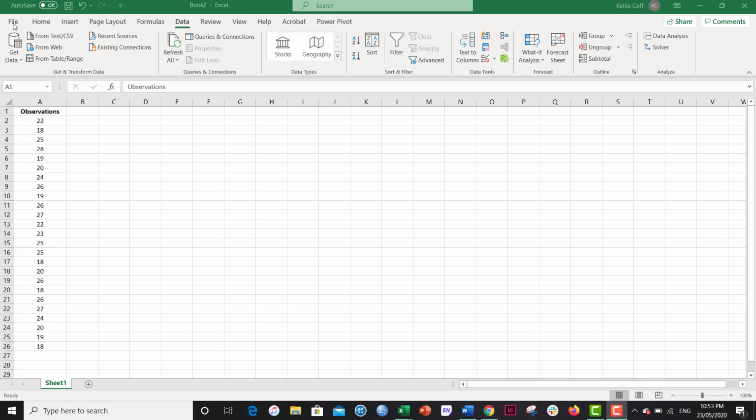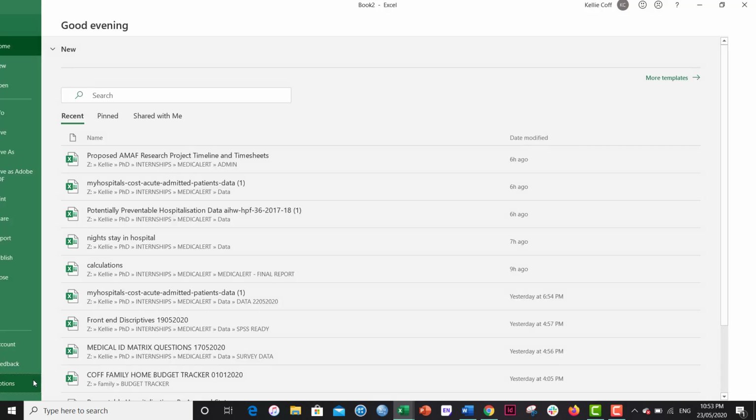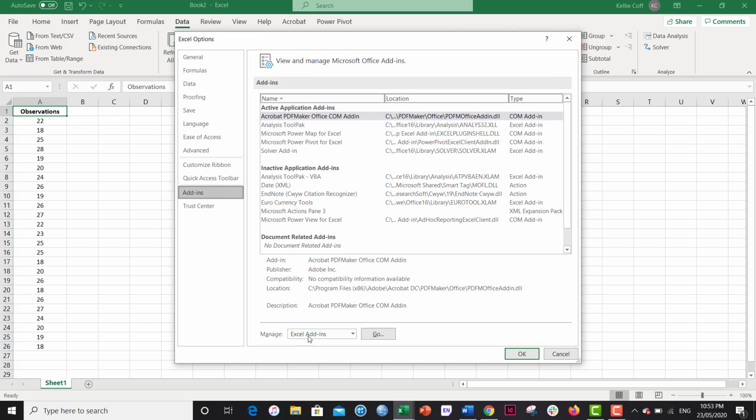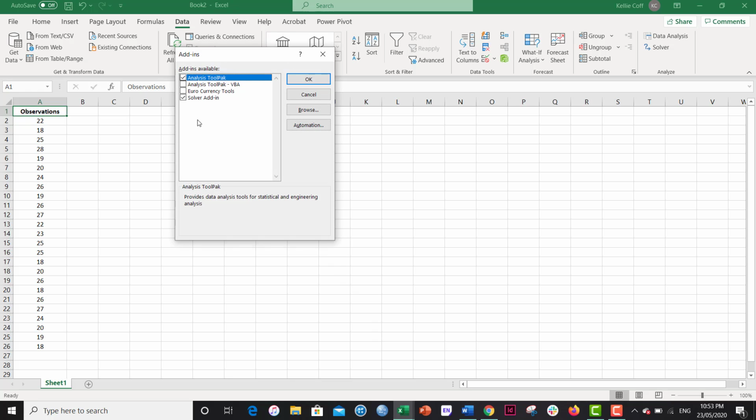So first of all, you need the analysis tool pack clicked on. That's data analysis over here. To do that, you just go to File in Excel, down to Options. That's going to bring up this field here. Go to Add-ins on the side just here, and down the bottom where it says Excel Add-ins, hit Go. And make sure that that analysis tool pack is just clicked there with a tick, then hit OK.